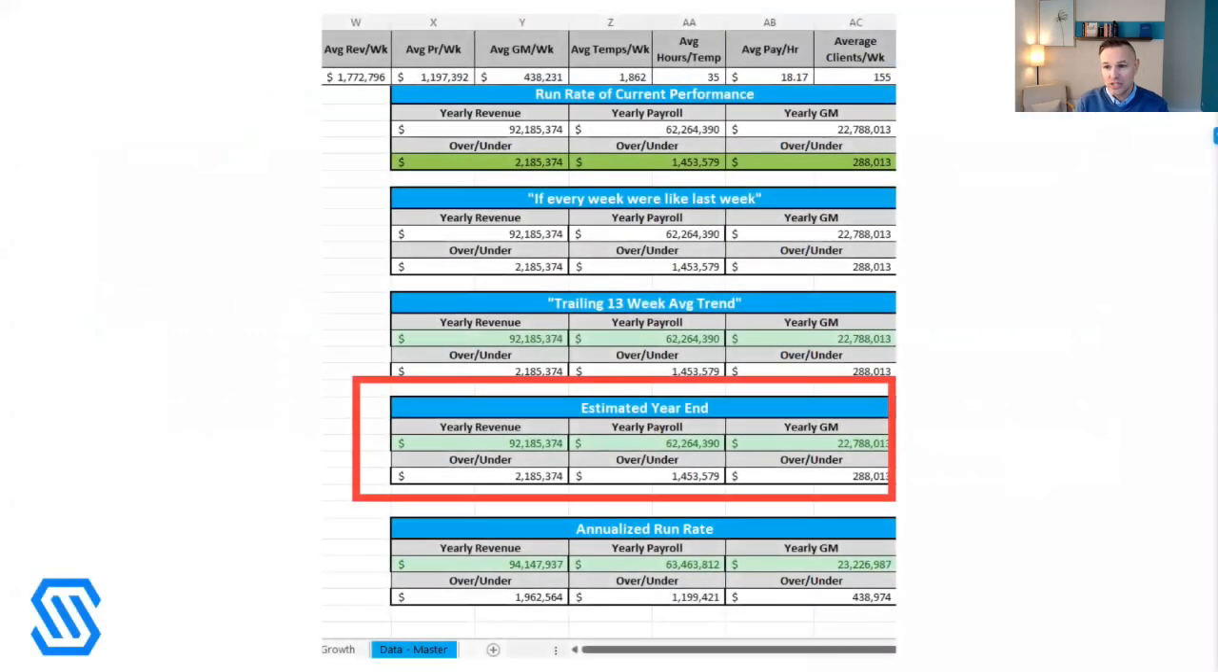And it might actually look like this. And this is just a sidebar on my tracker that I use a couple different forecasting methods to say, hey, based on where we're at in the year, we anticipate finishing the year somewhere around 92,185,374, right? Now, for sake of argument, this is all fake data. This data is not specific to any company out there.